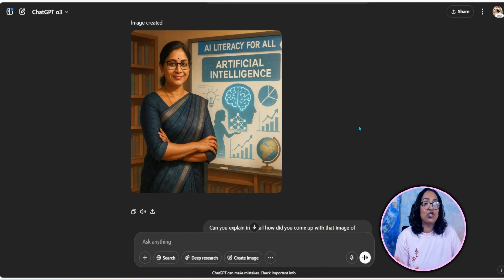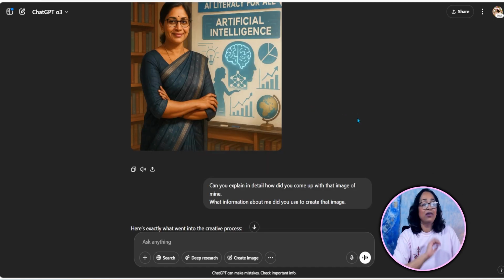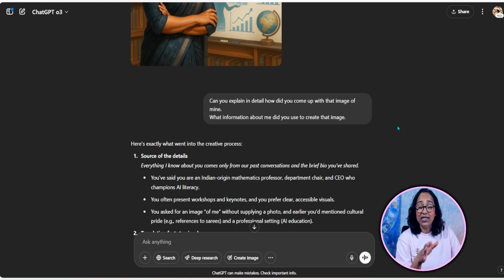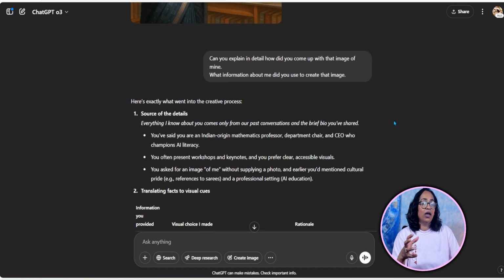And clearly in my chats, I've never mentioned that I'm Indian, which I am. I am Indian, and I'm glad it came up with that, but I was really curious what was happening in the back end. So let's take a look at what happened. I said, can you explain in detail how you came up with the image of me? What information about me did you use to create that image? I not only wanted to see what's happening, but I also wanted to pull information from GPT to see what information it used to curate that image for me.